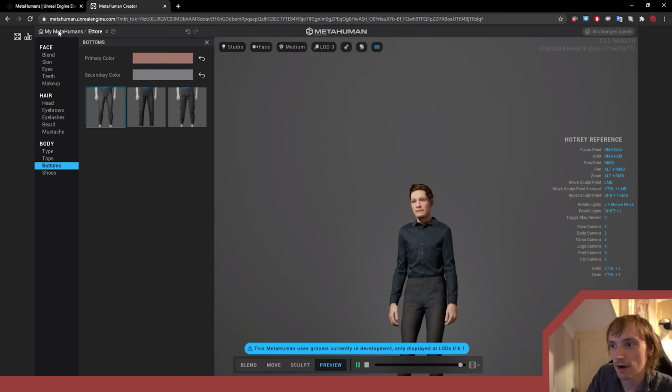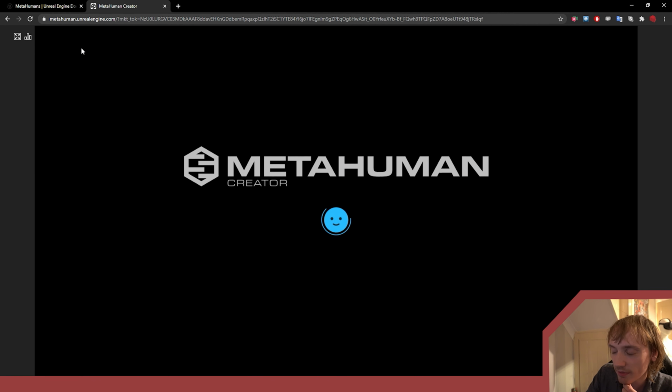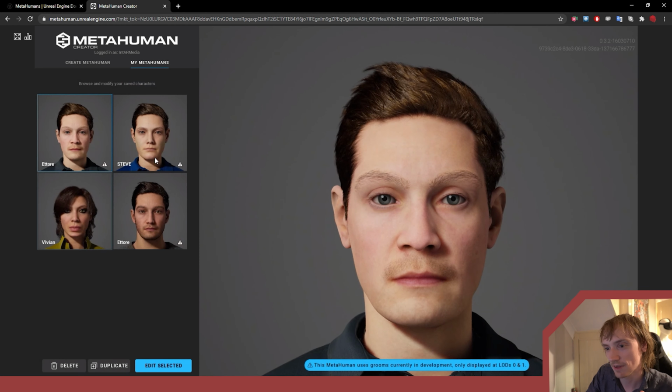If I go to my MetaHumans, you'll see I've already created a few, played about a few earlier. You can see my characters here. I've tried using it twice before to make something similar. This is probably closer than that one. That looks a little bit golem-like. So with that character created, I could, for example, edit it, duplicate it, delete it on here.